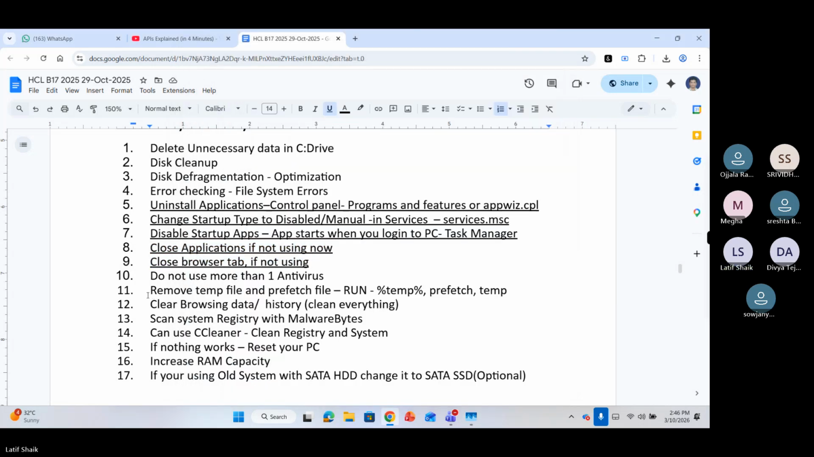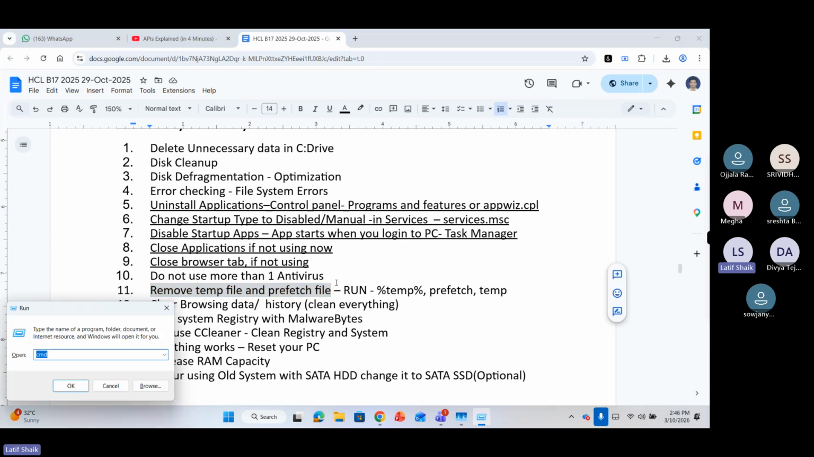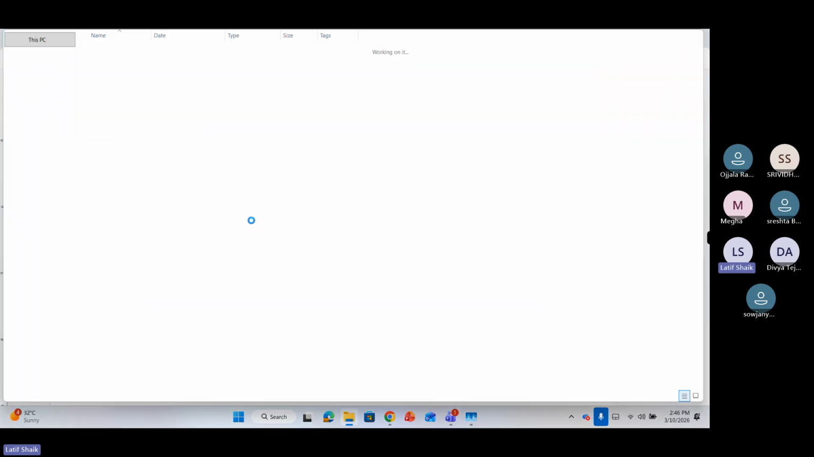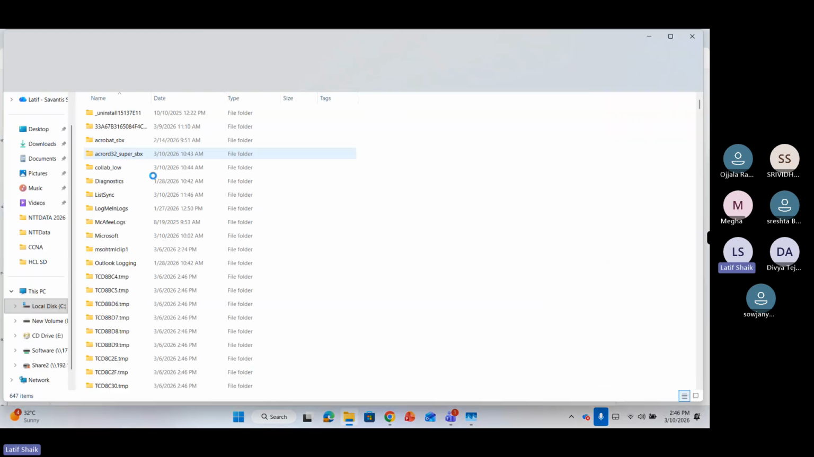Okay. Remove temporary and prefetched files. Go to the Run command, so practice how to open Run also. Type percentage temp percentage. Okay, see, these are the temporary files.